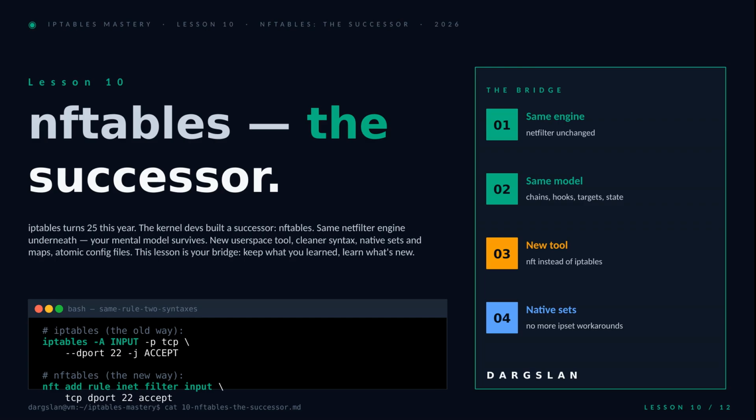iptables turns 25 this year, and the kernel developers built its successor, nftables. The good news? Same netfilter engine underneath, so your mental model survives. What changes is the user space tool. Cleaner syntax, native sets and maps, atomic config files. Think of this lesson as a bridge. Keep what you learned. Just learn the new way to express it.